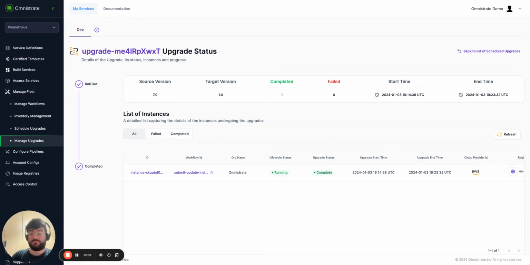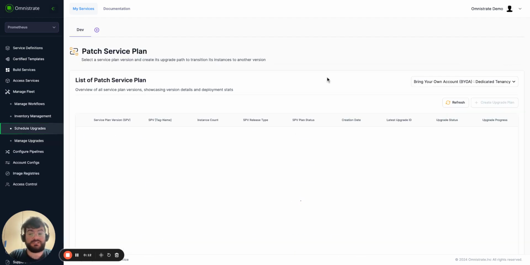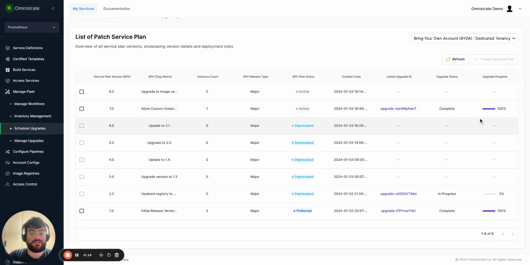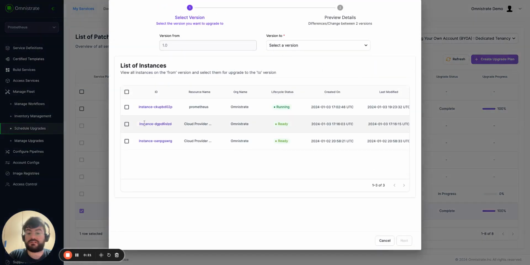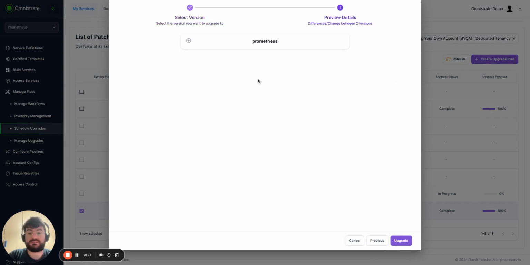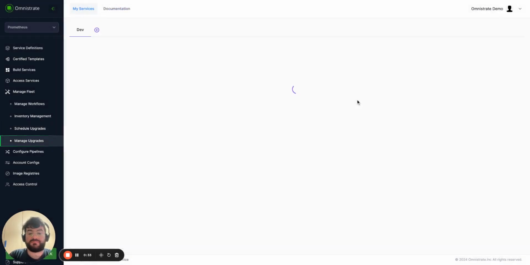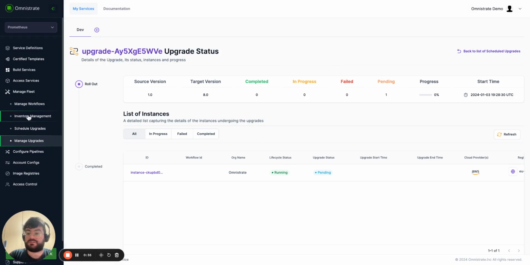Now, let's schedule an upgrade to version 8. Schedule upgrades. Now, as we can see, we completed 2 upgrades. We can go from here to create an upgrade plan. Let's select the 8 version. Next. We see, of course, it changes again the infrastructure. We do it seamlessly.